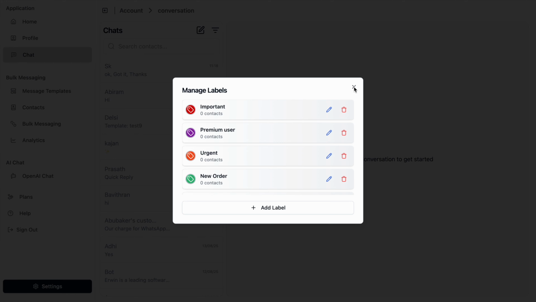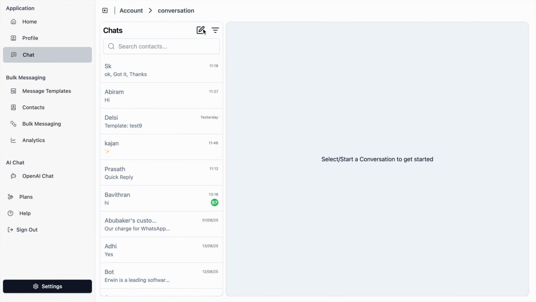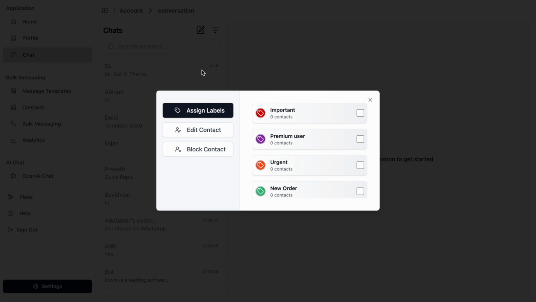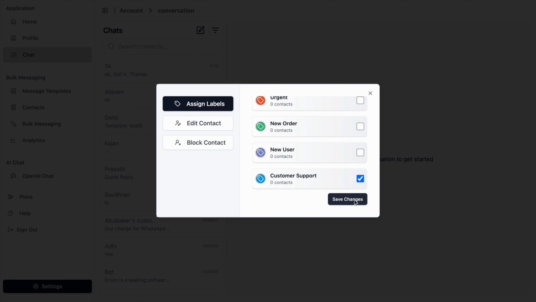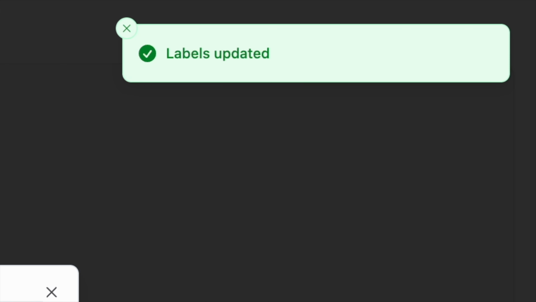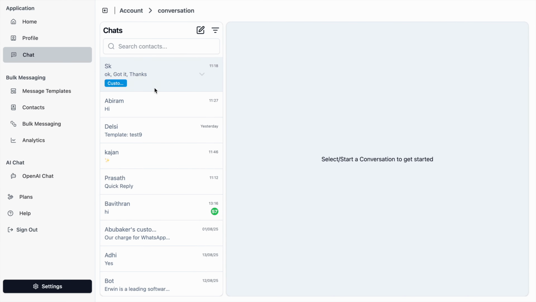So I just close this one. I have created a label using this option. I just click this arrow in this chat and scroll down. You can see customer support. I just click this customer support and click save changes. On the right side you can see label updated. I just close this one. You can see the tag has been updated successfully.